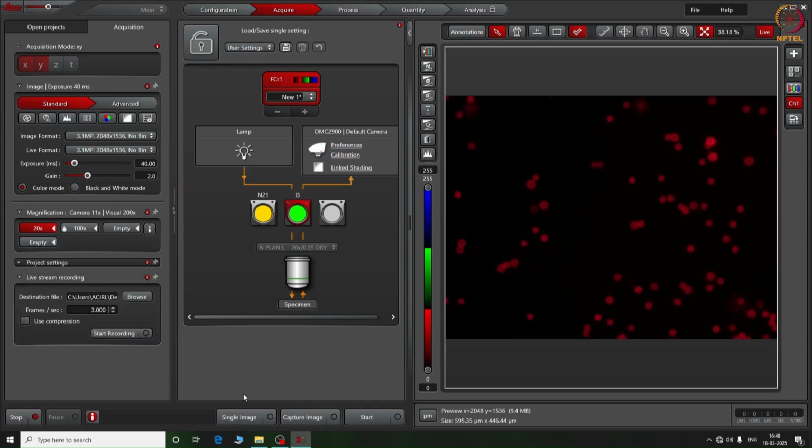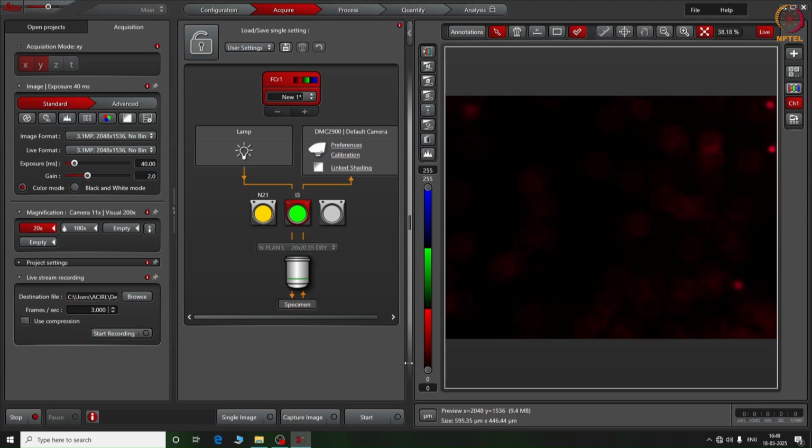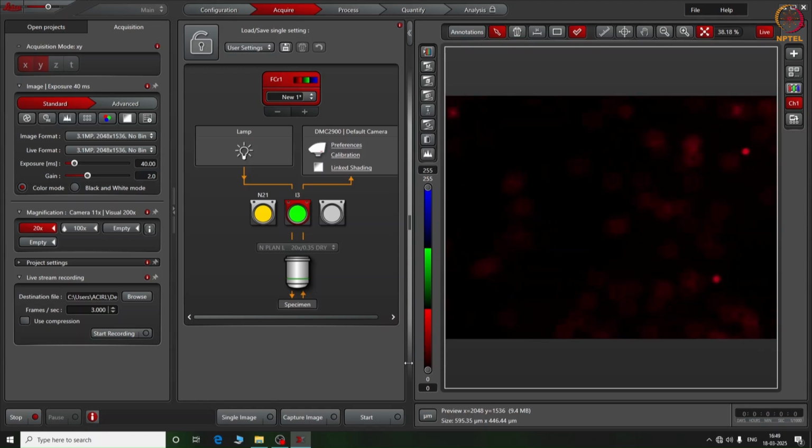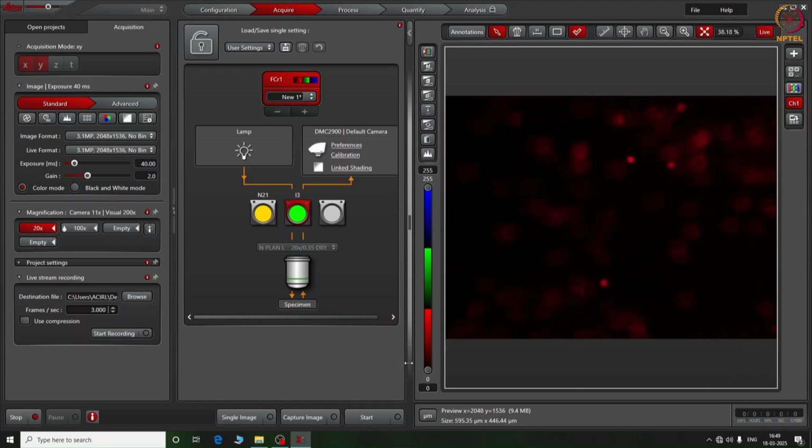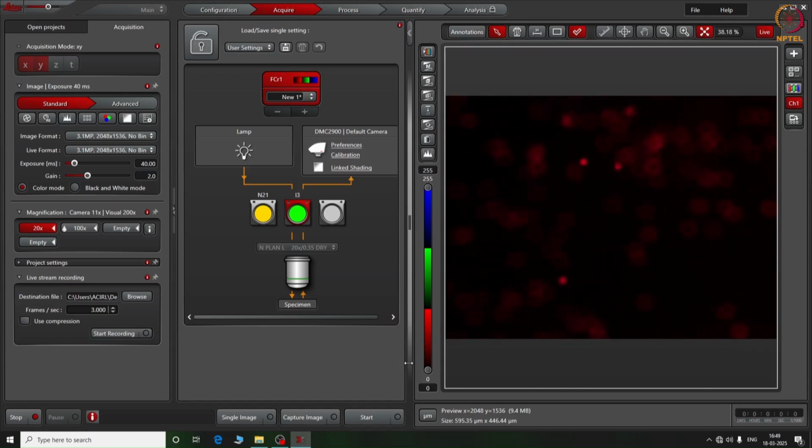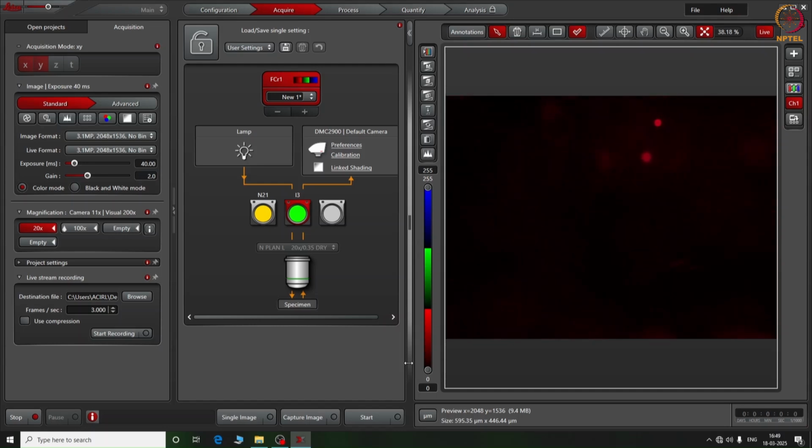Now our image settings are optimized. Let's observe the movement of these particles. As you can see, the particles are undergoing Brownian motion. Here you can see a random movement caused by continuous collision with water molecules. These movements follow no fixed path and are influenced by particle size and surrounding fluid properties.